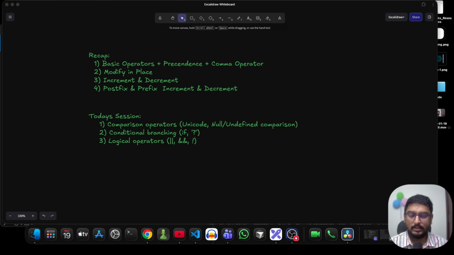So in this session, let's see what are the things that we're going to learn. Let's have a small recap of what we have learned in the previous session. If you can clearly observe, in the previous session we have seen the complete loop of basic operators, what is meant by precedence, what is the comma operator. And we have also seen this modify in place thing, what is meant by increment and decrement, postfix and prefix increment and decrements. All things we have seen in the previous session altogether.